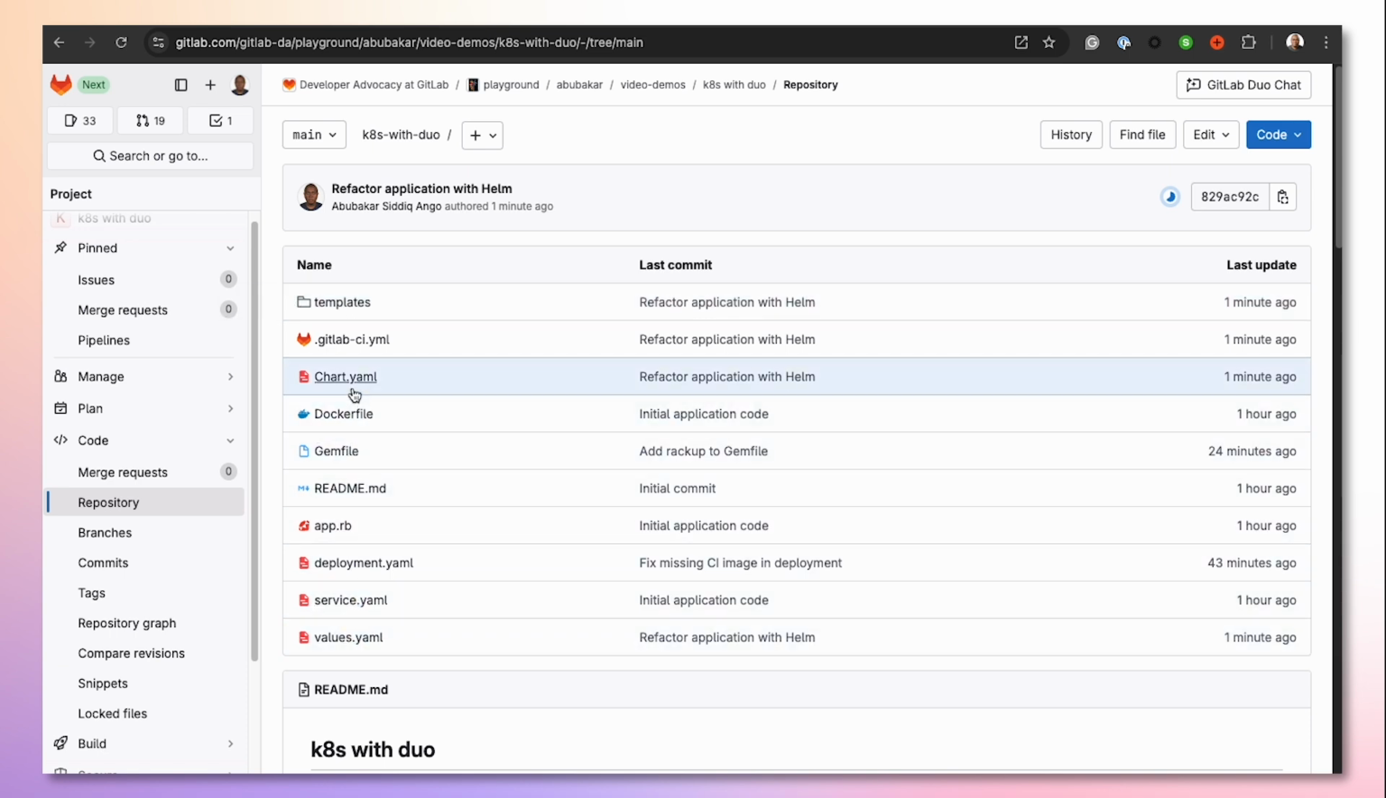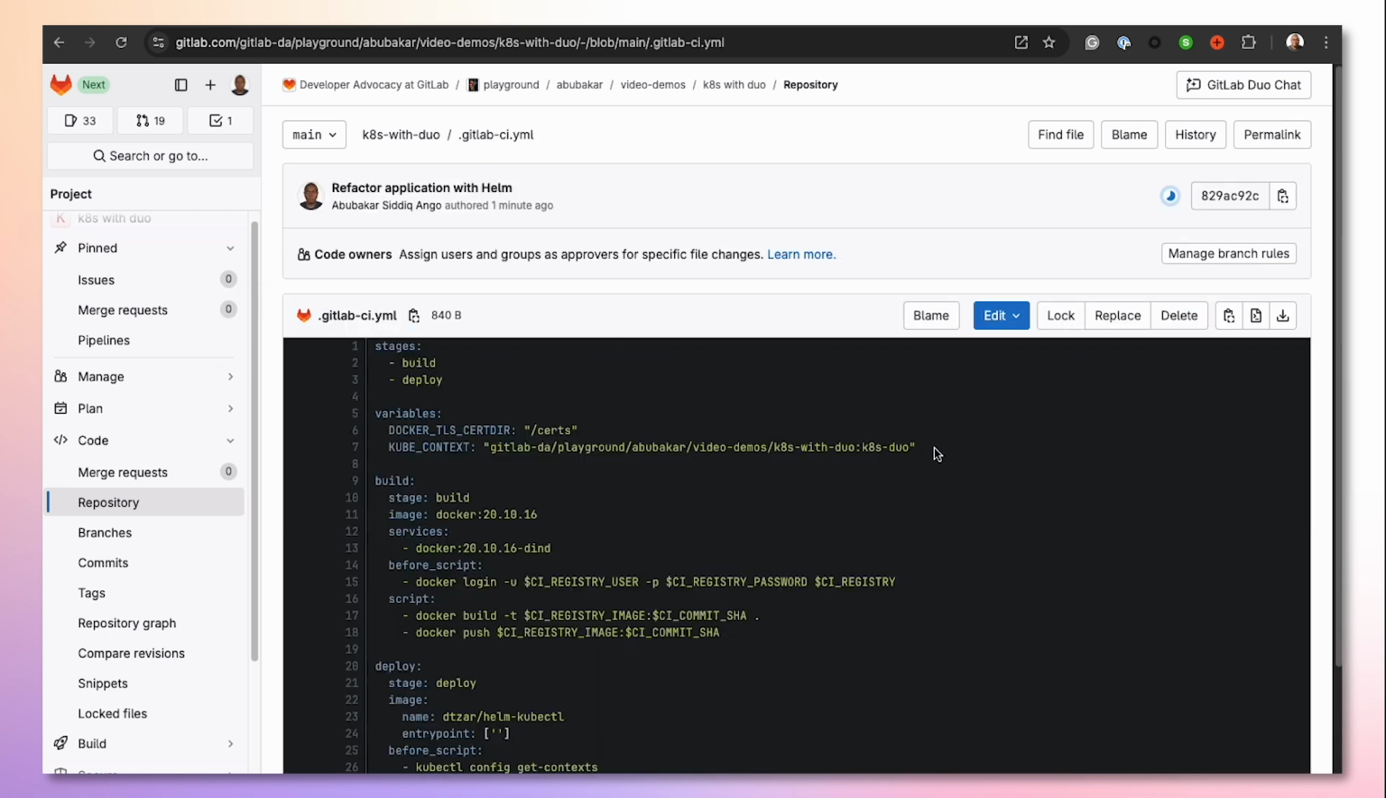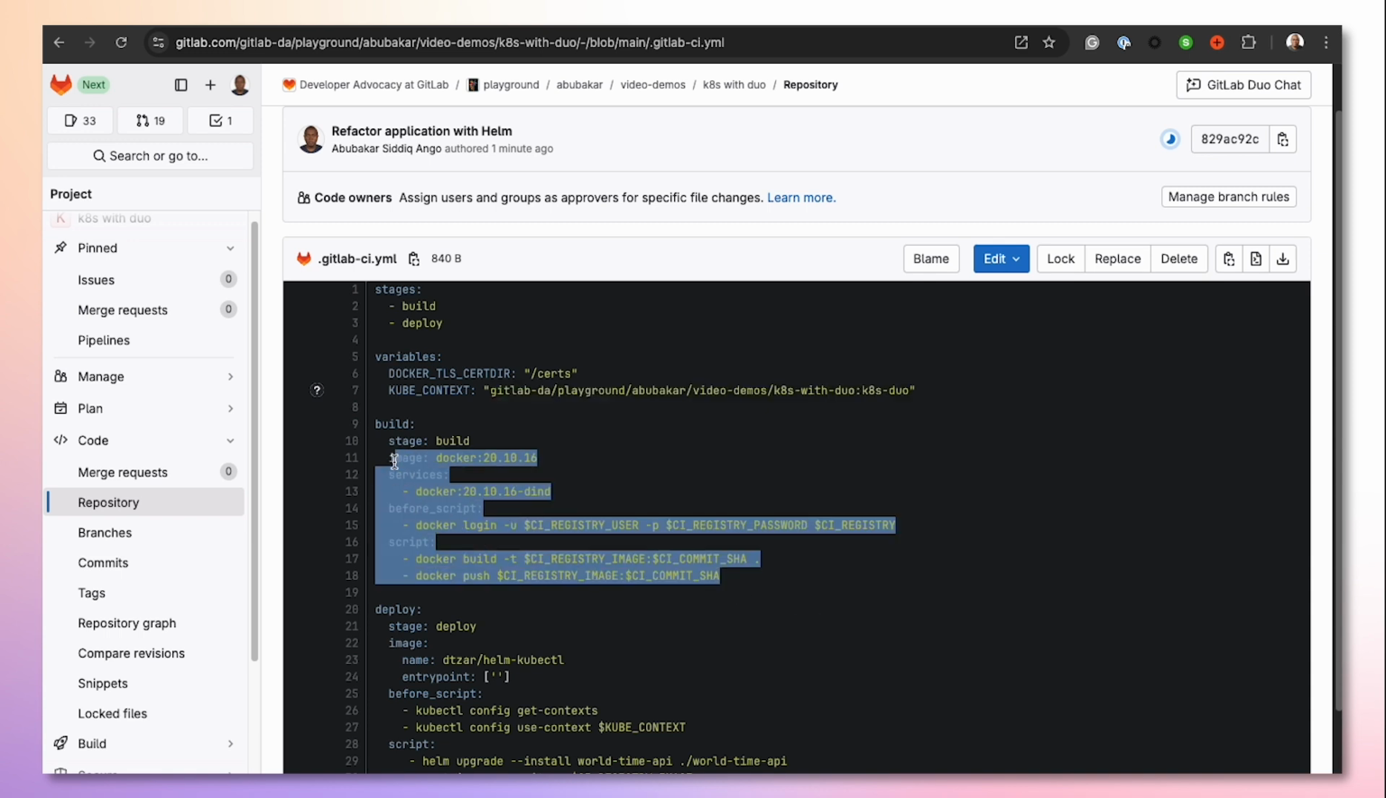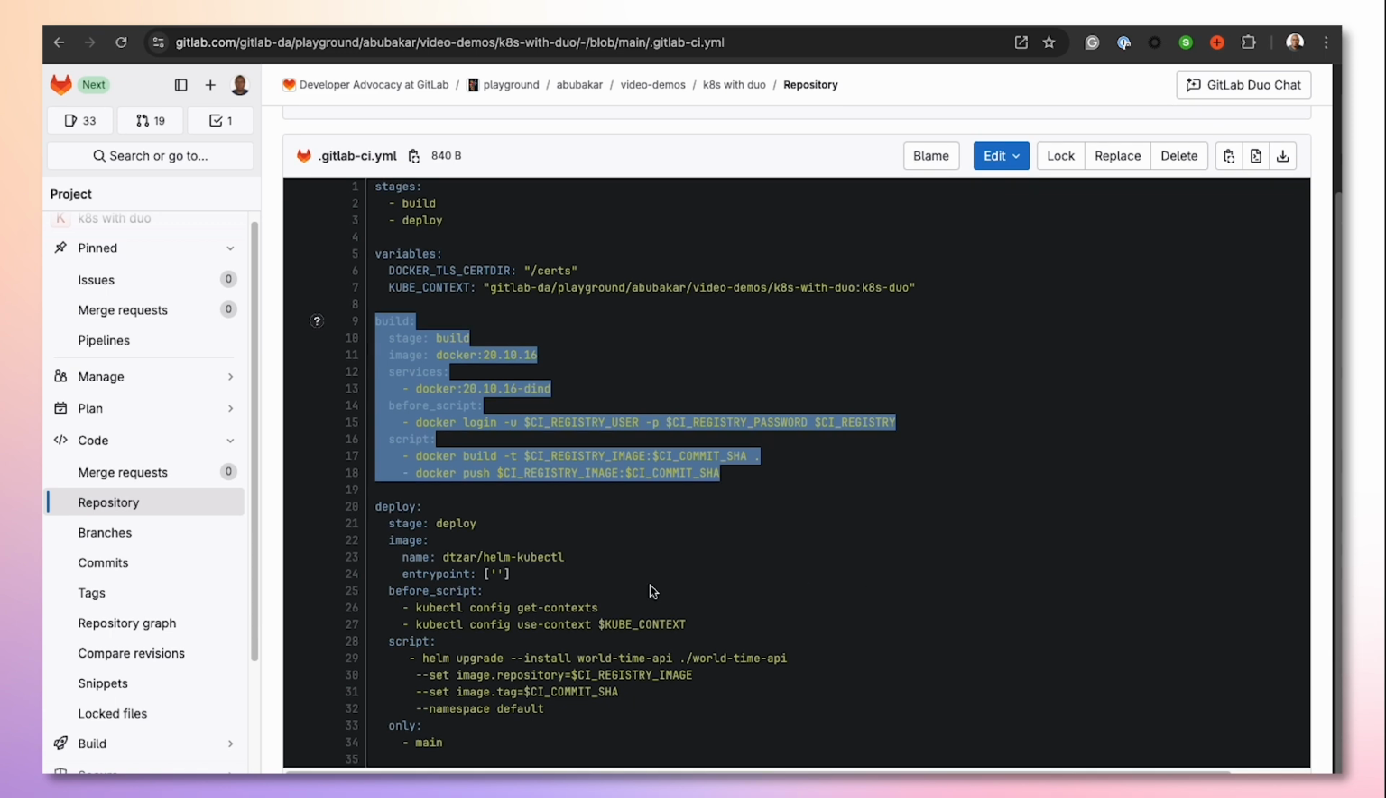So we have our GitLab CI configuration. This is the context for our image. This is the context it's using for the GitLab Kubernetes agents that I showed earlier. This is what it's using. So this is building. The first job is building our container image, while this is doing the deployment before the context.